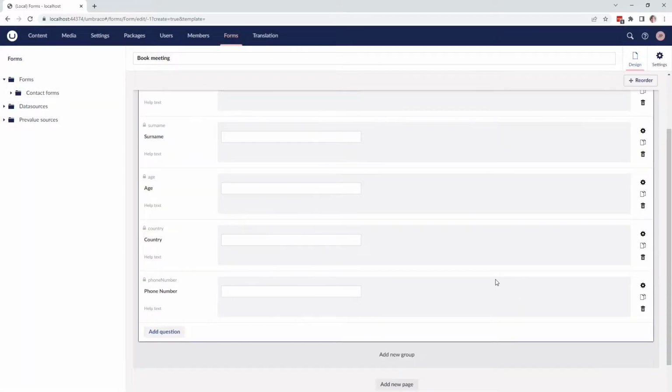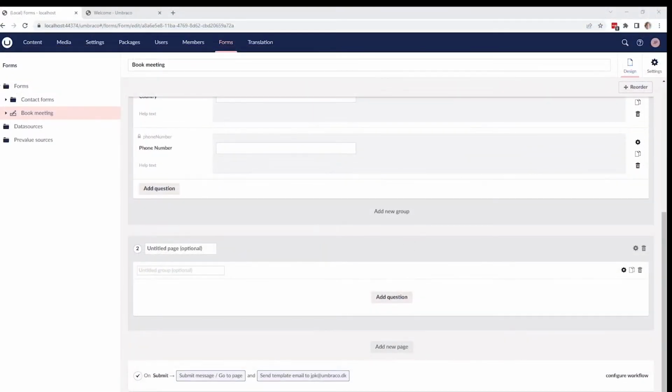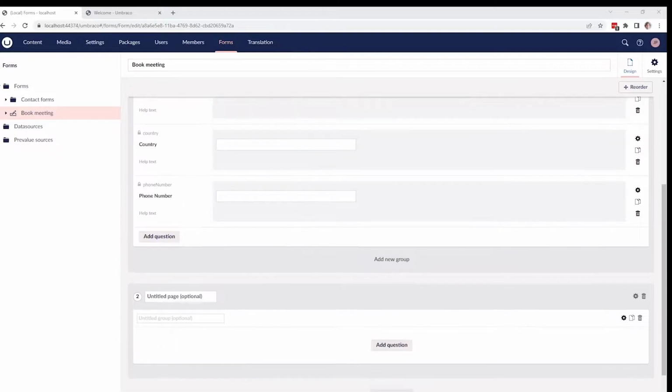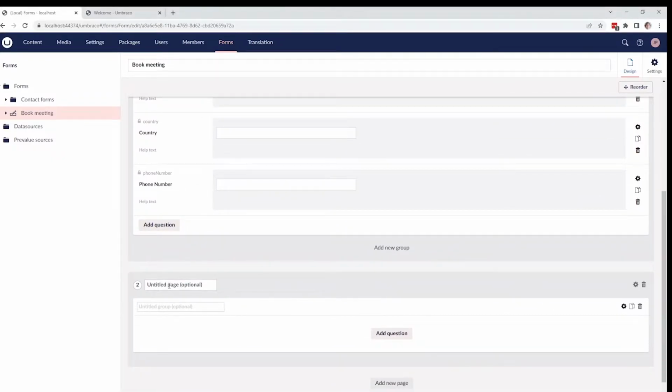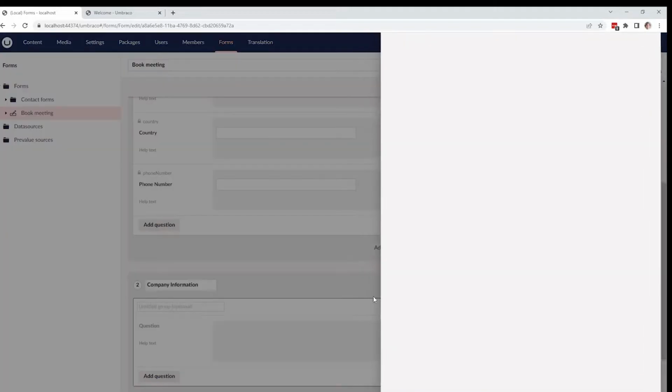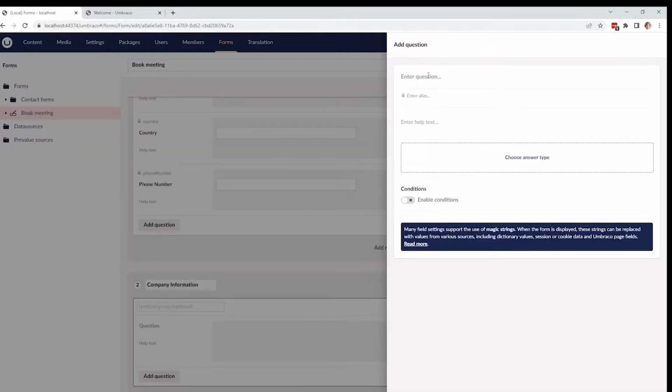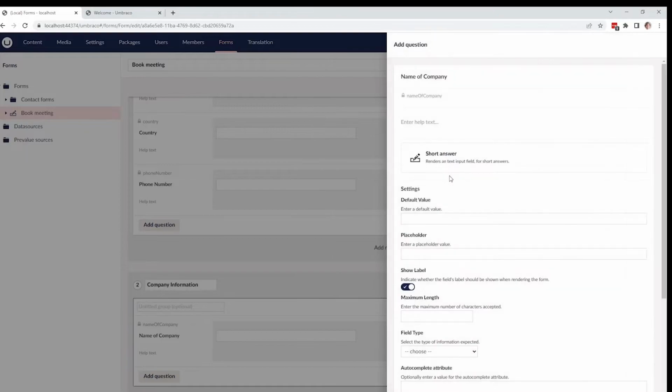Now let's go ahead and create the next page in our multi-page form. And let's now go ahead and give the page a name. Let's call this Company Information. Here we want some information about the company that's contacting us. So let's add some questions here. Let's first add the name of the company. And then we're going to choose a short answer.